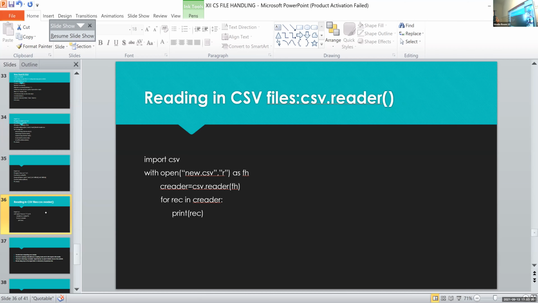Yes, with statement. When we are opening a file using the with statement, there is no need of the close function. Based on MCQ, these points are very important. If you are opening a file using a normal statement like fh equal to open, then we need a close statement. But here I'm using the with statement for opening the file, so there is no need of a close statement, and here it is for reading.